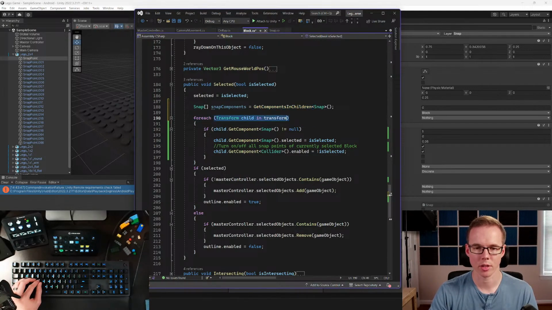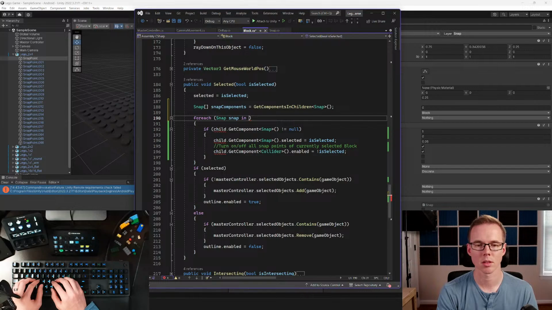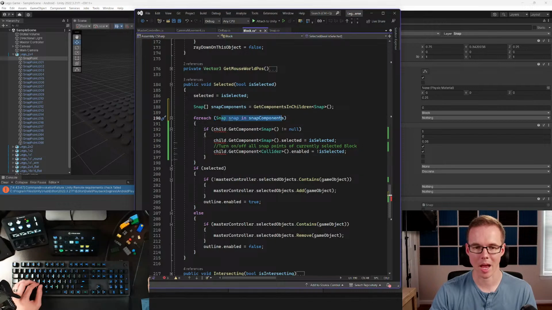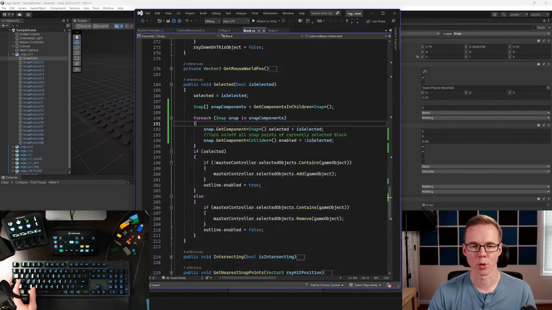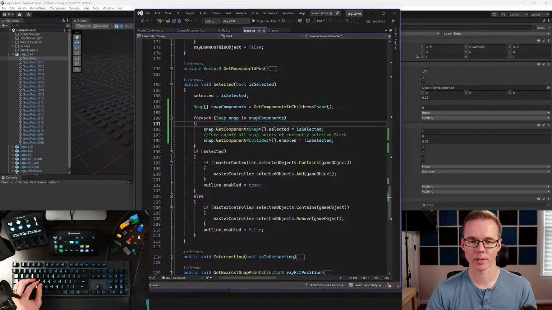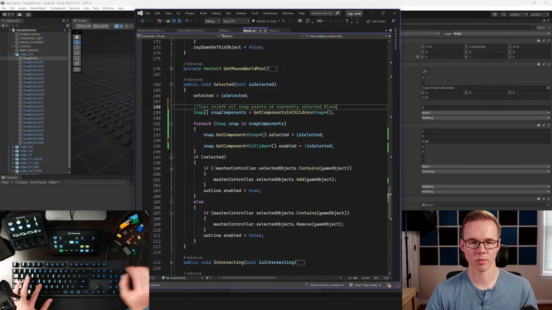Yes, we are doing it from here. So then for each snap in snapComponents, for each snap that is in here, do that. Well, we gotta do... I actually don't have to do this anymore because it's not going to check for anything else. I can actually get rid of that. Turn on or off all snap points of the currently selected block. Need to do that right there.